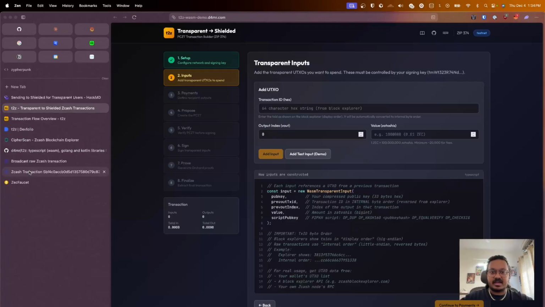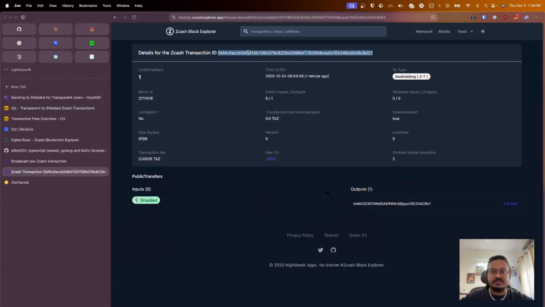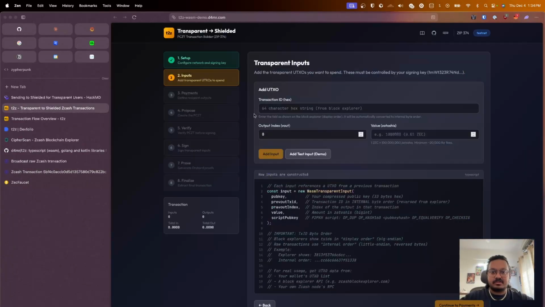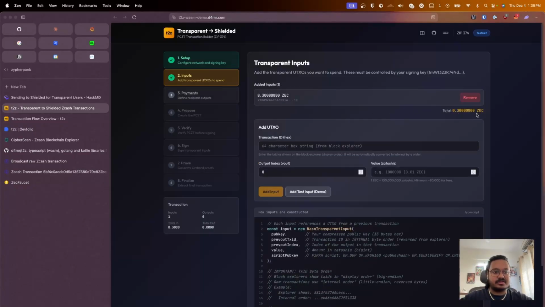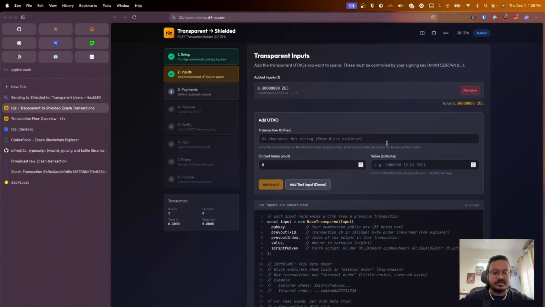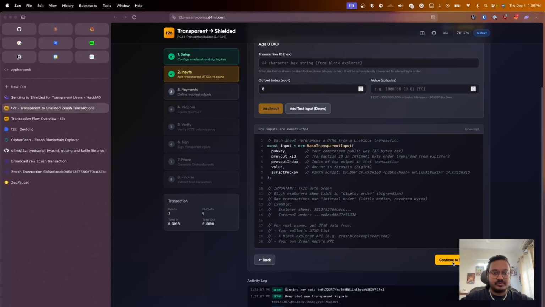Now we'll need the transaction ID because we need the unspent transaction outputs. So I'll just copy this over here, and this was the first output, and the value here is going to be 30 million, because 0.3 ZEC was the exact amount that we received. Now we can move on to the payment step.